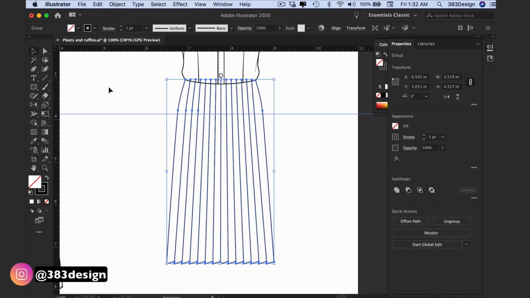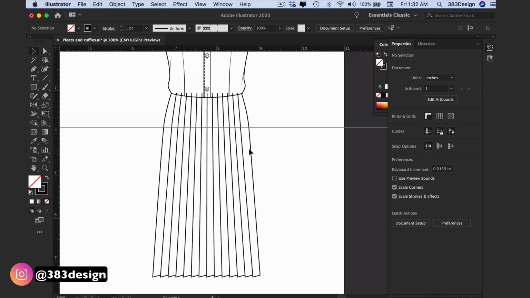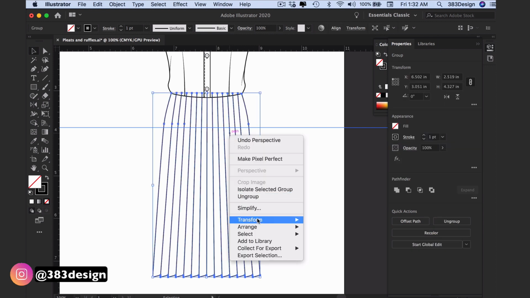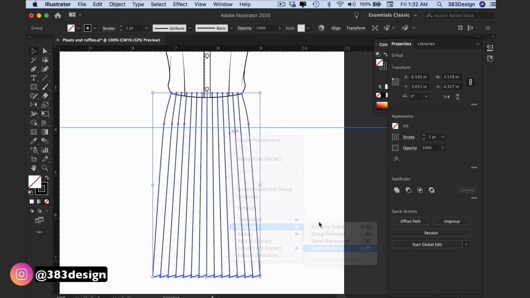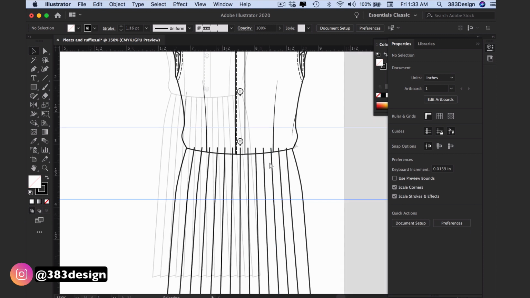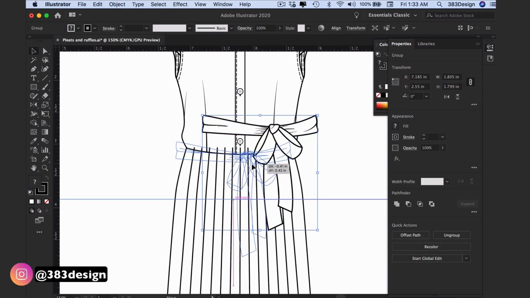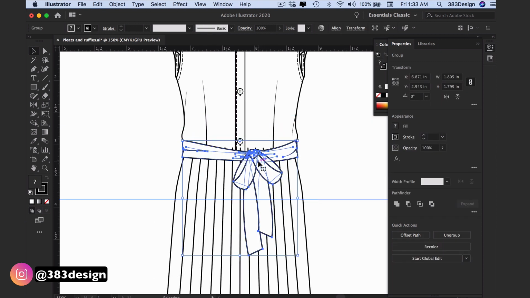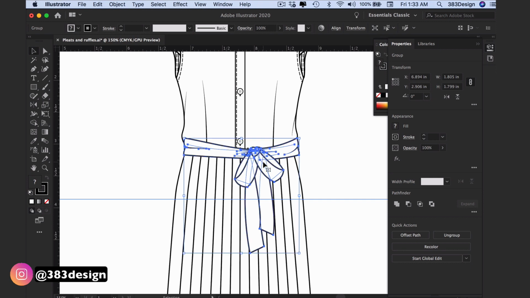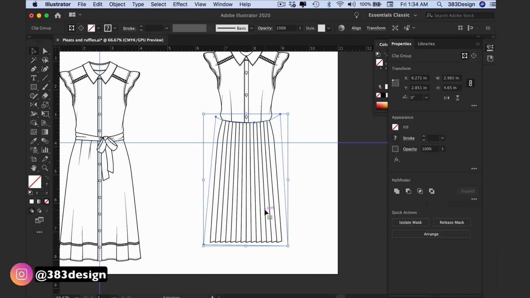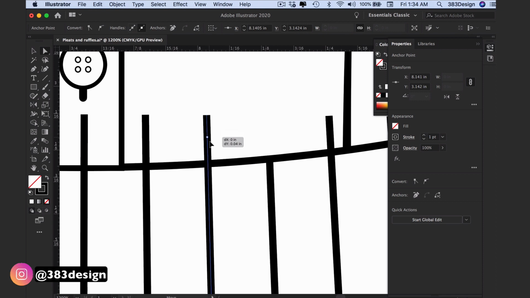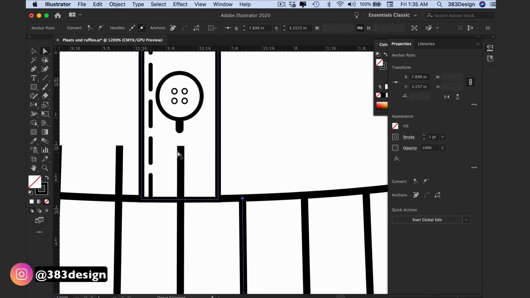Notice that the lines at the top of the pleats are still showing on the bodice, and there's a few ways you can take care of this. The first and probably simplest, especially if you don't need to show it in color, is to either send the pleats behind your bodice if it's filled with white, or if you have something like, say, a tie to cover it up, you can just add the tie over the waist. You could also mask that section of your dress so that the extra pieces just get cut off. And of course, you can manually move the lines in place with your direct selection tool.